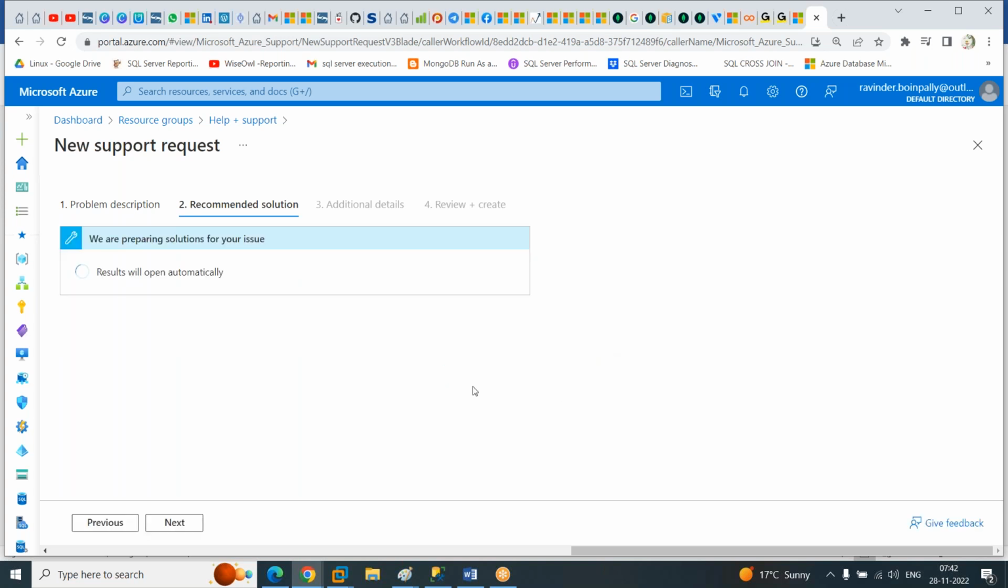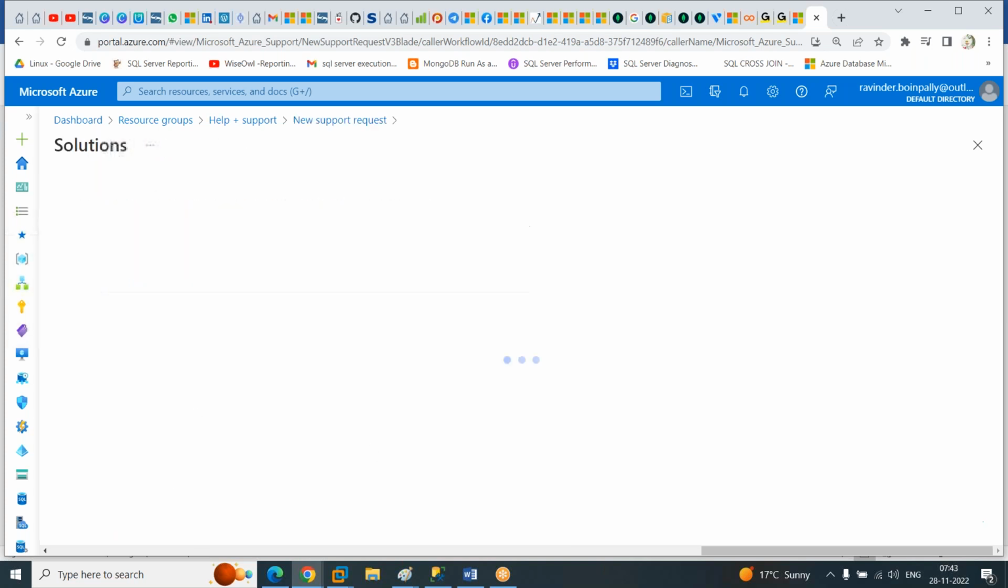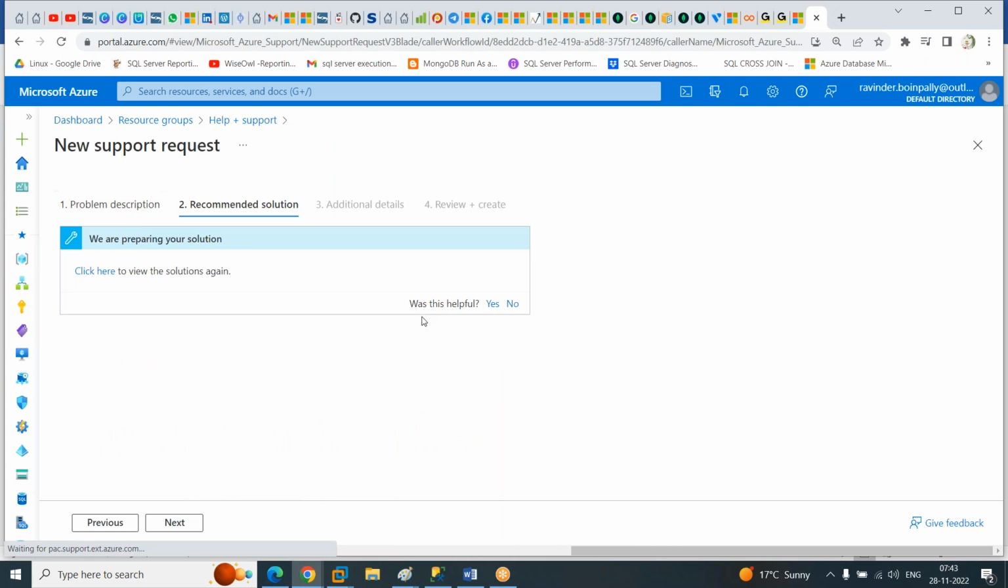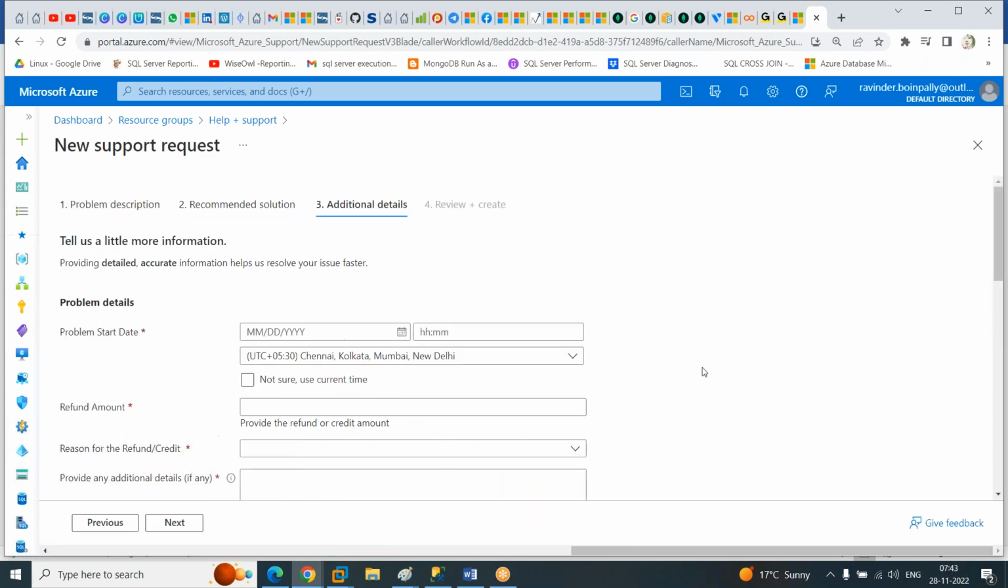This is something that will help all of you, in fact. I don't want to go through any recommended solution. Anyway, I want you to hit next. Right, it is letting me write. This is how the additional details will pop up.